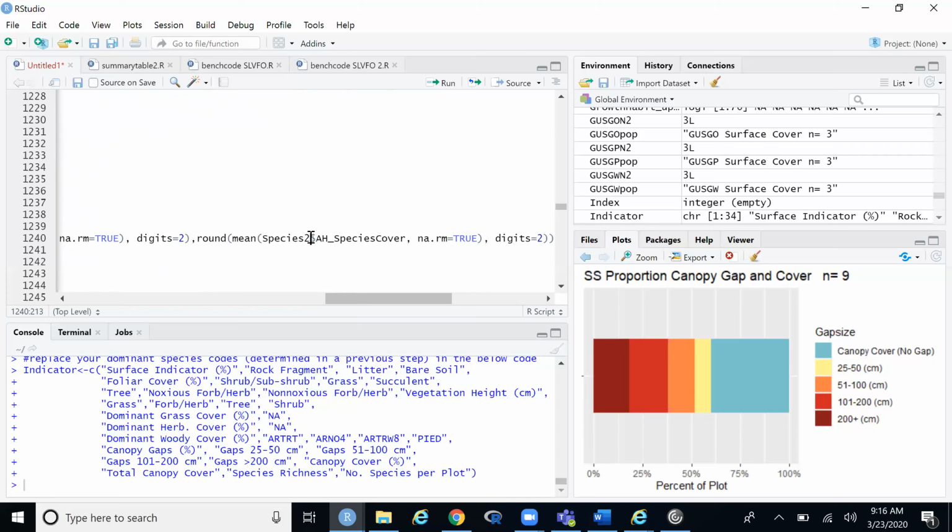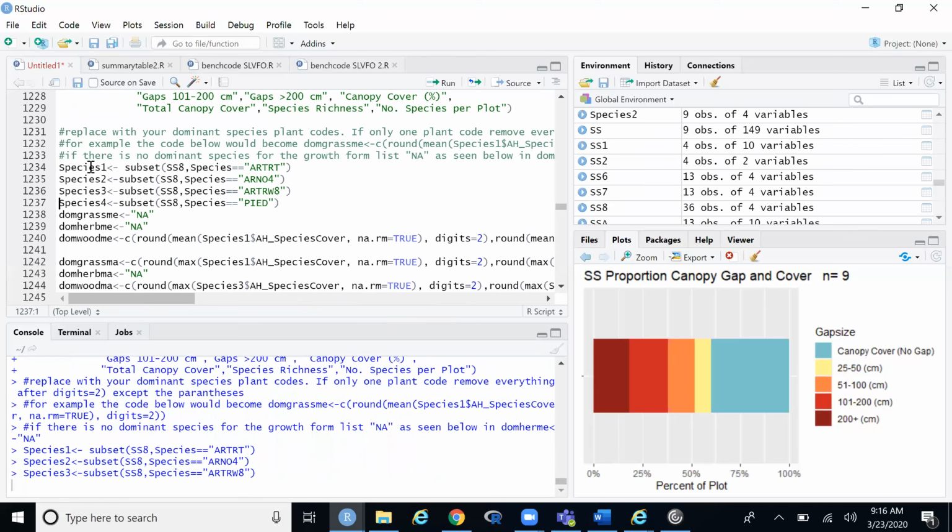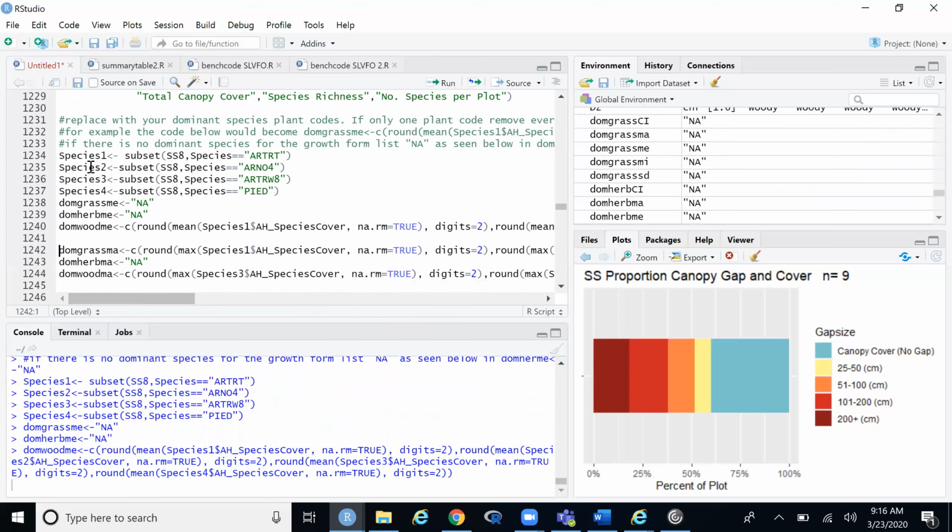And change the species 2 to species 4. Okay, so now, always make sure that there's a second parenthesis at the end of this. It'll give you an error if there's not. You'll see a red squiggly.